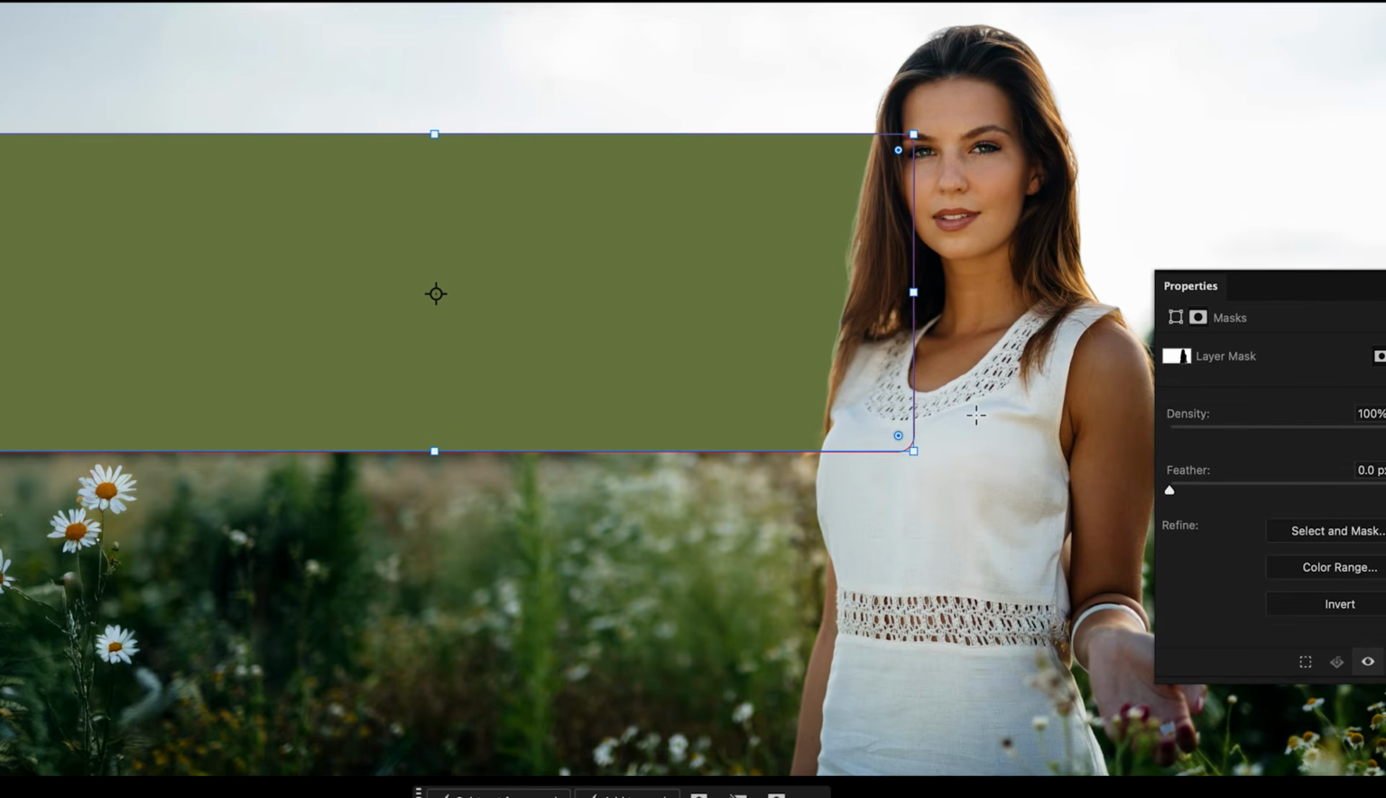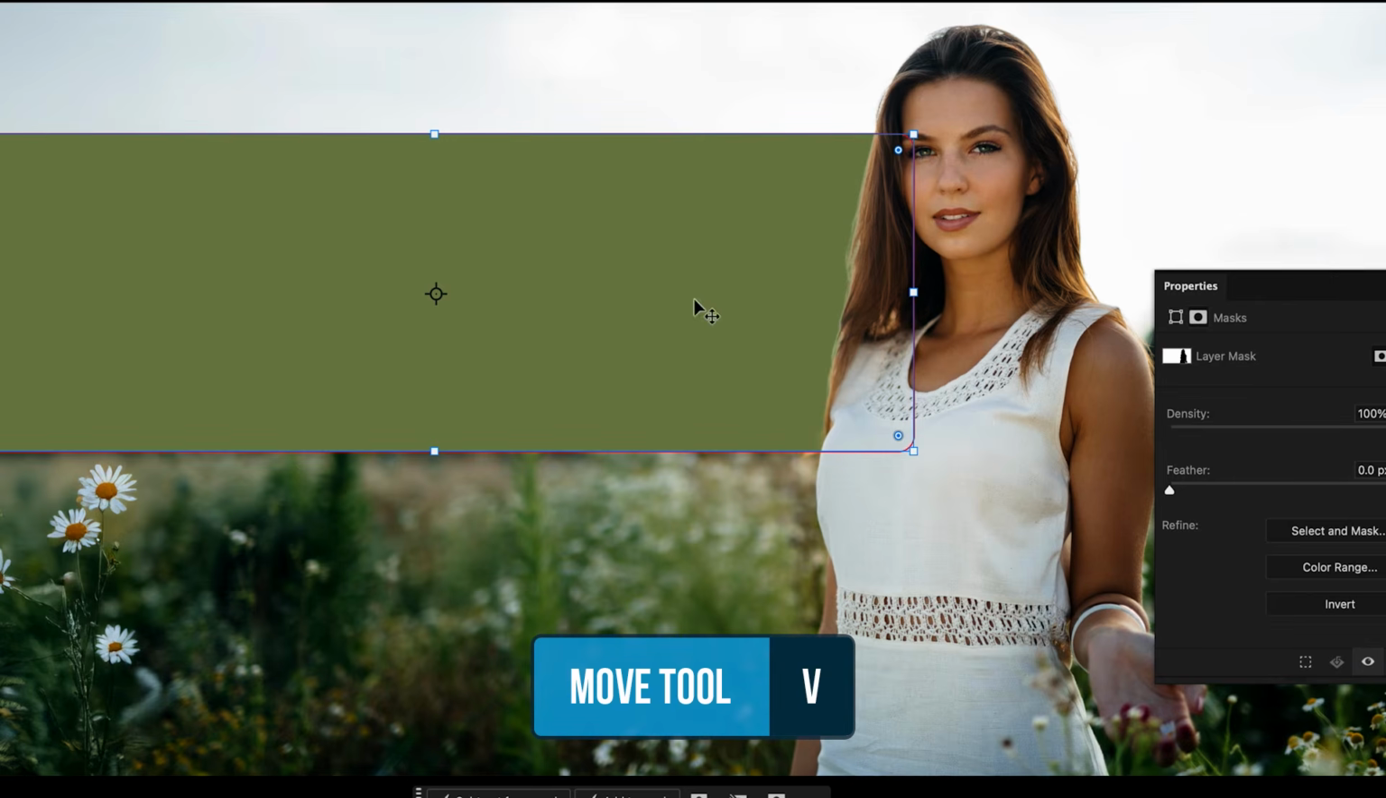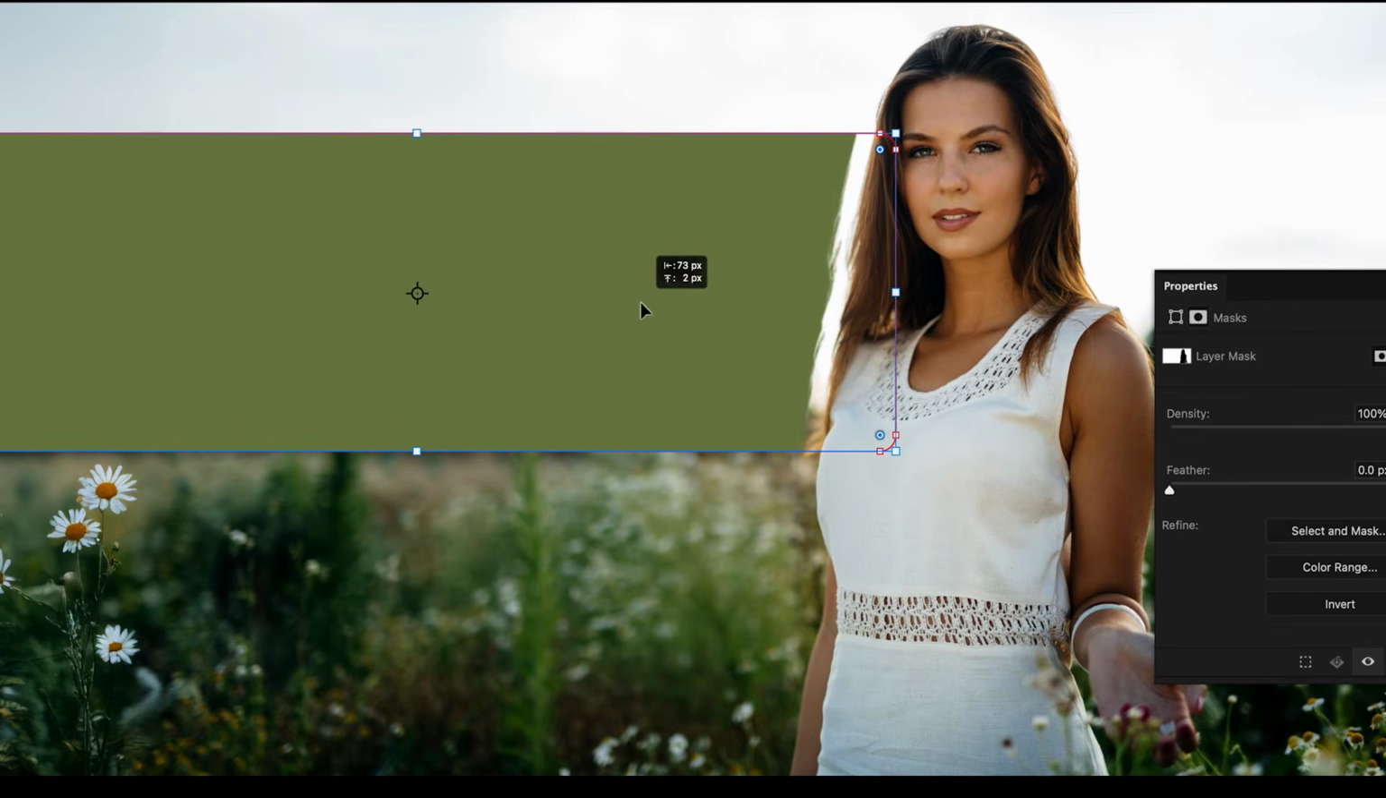The problem though is that if we were to move our shape by grabbing the move tool and moving this around, the mask also moves with the shape. If we want total flexibility and freedom of where we position this, regardless of the mask, then we need to use this one little trick.